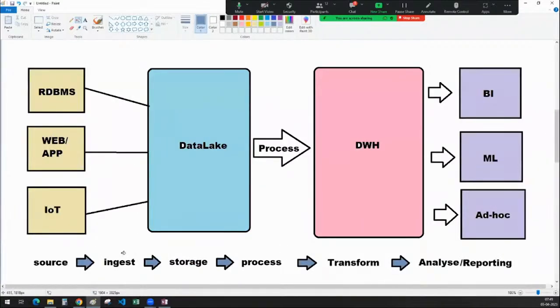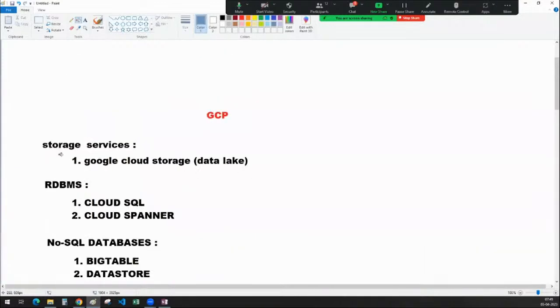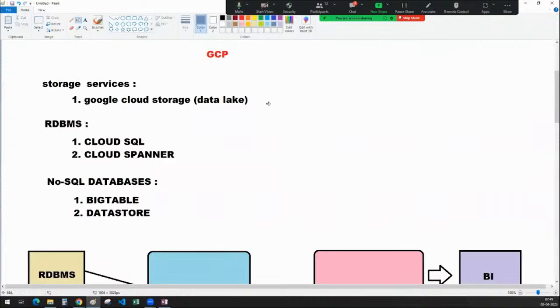Okay. Sir, for ingestion purposes, what are the tools that we are using? There are plenty of tools for ingestion. People are using Pub/Sub, people are using the Kafka connector. We are going to learn Pub/Sub, guys. Okay. What about the data lake, sir? As a data lake, we are learning Google Cloud Storage, guys. In GCP, Google Cloud Storage acts as a data lake.